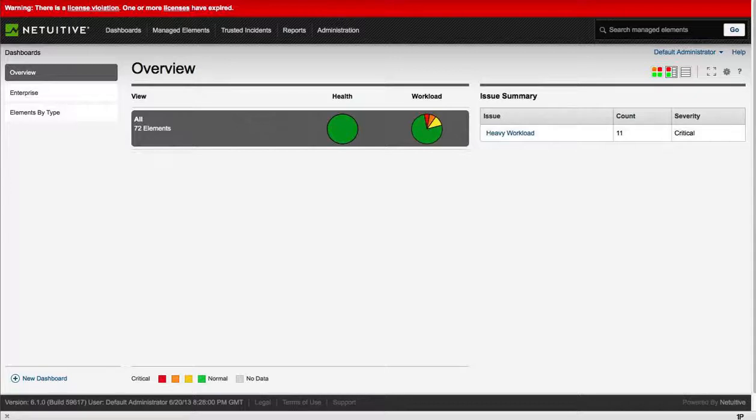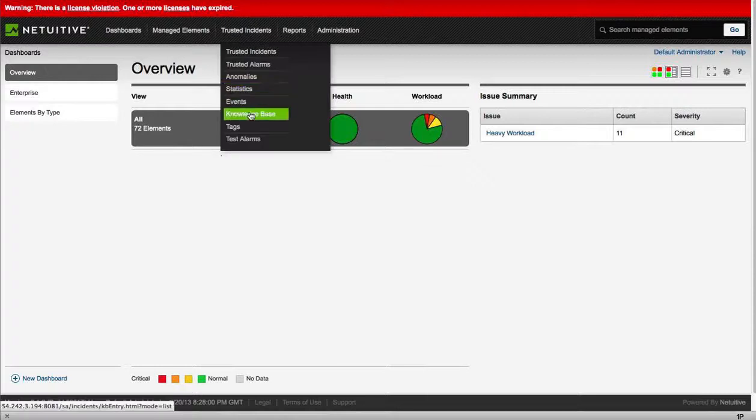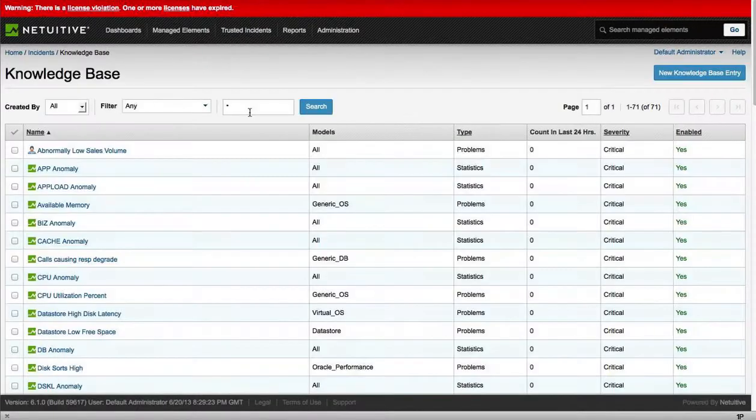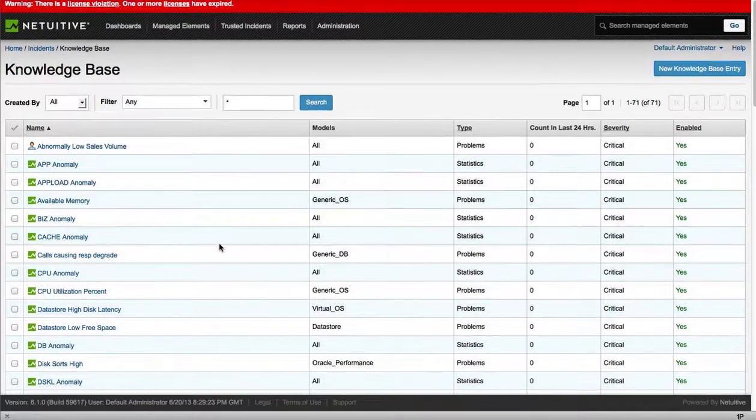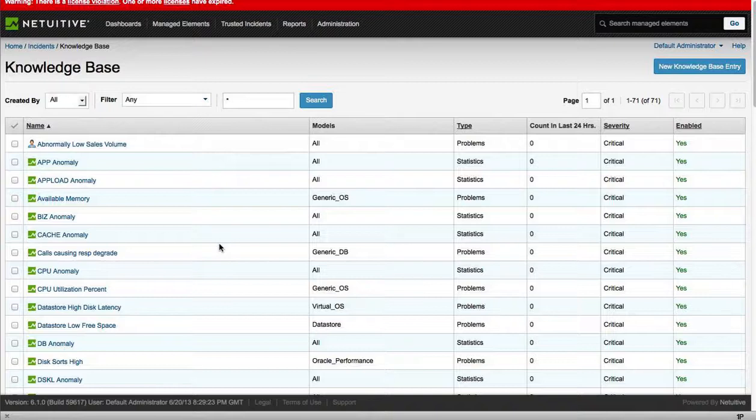So we've had Netuitive up and running for a little bit over here. This is a standard dashboard screen. We can see that we do have an issue with some of the MEs here with heavy workload. So we'll just kind of address some of the things that are going on there. But a good way to get started is really to click on the Trusted Incidents screen and come down to the knowledge base. When you do this, you're going to get a listing of all the knowledge base entries that have been provided to you by Netuitive.